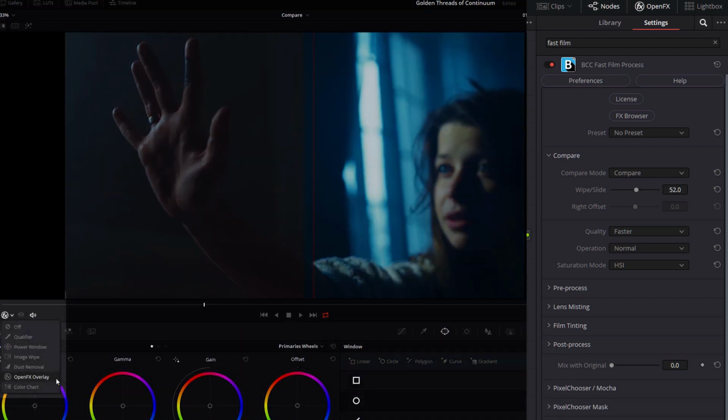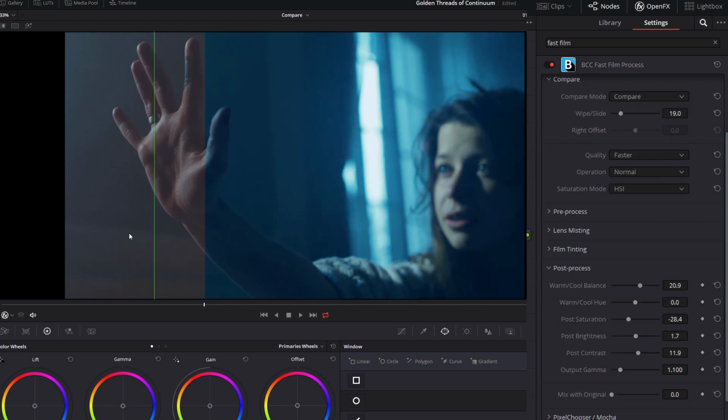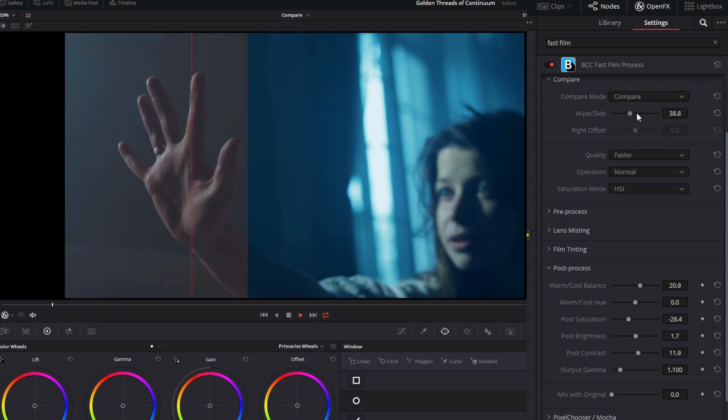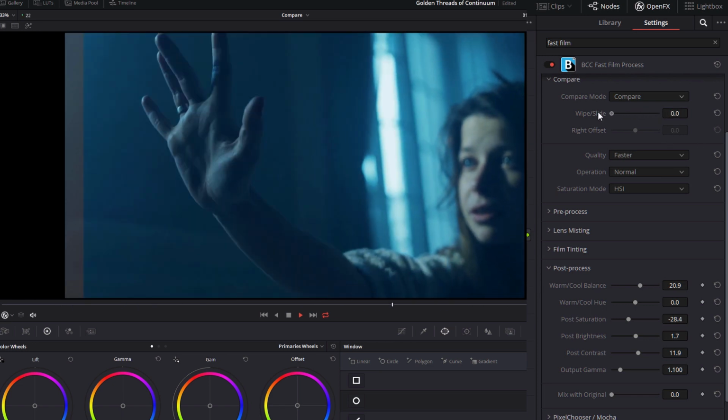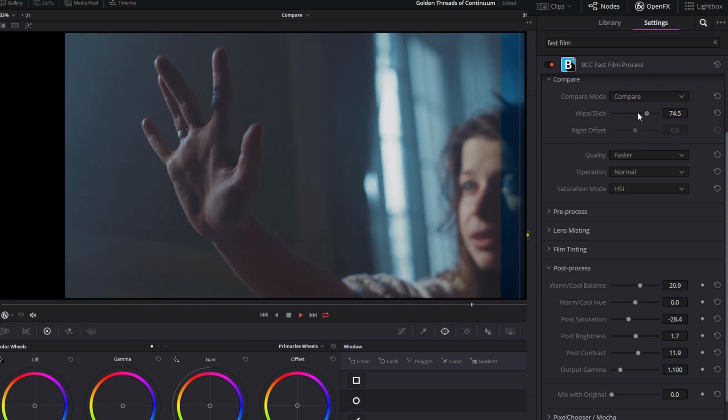Or if we have the OFX overlay turned on in the viewer, we're able to just grab and drag this bar along. Now I can come in and make any changes that I need to, and we can easily wipe before and after. The nice thing about this is that I can also look at it as a live preview as we're playing through as well. And that's very simply how we can use compare in DaVinci Resolve.